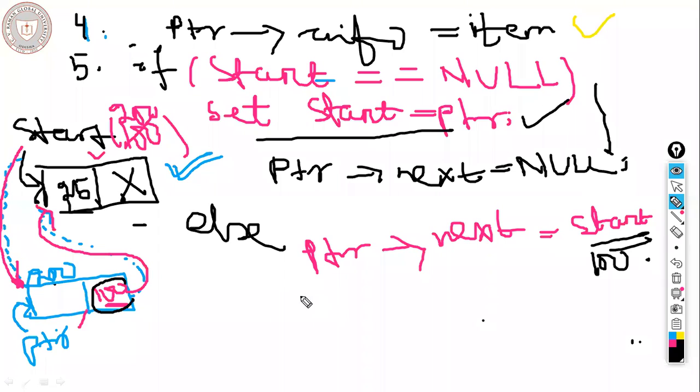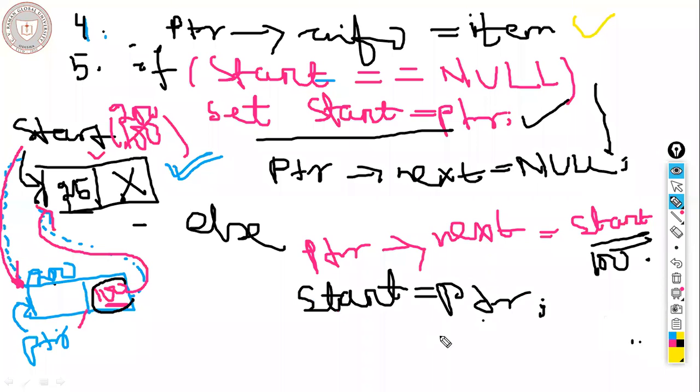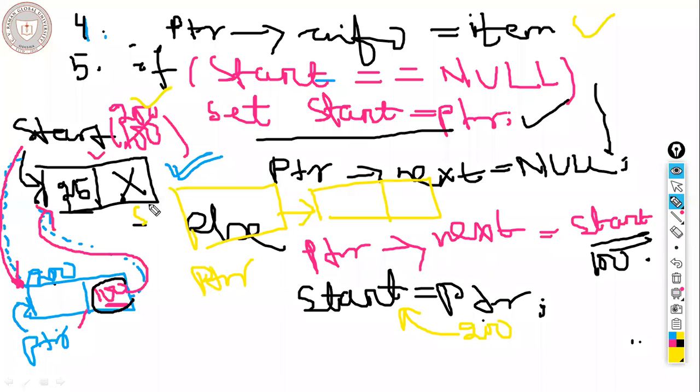Now you have to write start equal to ptr. That means what is the value of ptr? The value of ptr is 200. So 200 is assigned to the pointer start. So this assignment is over. That means ultimately you are going to create this node. This node ptr is inserted at the beginning of the linked list.